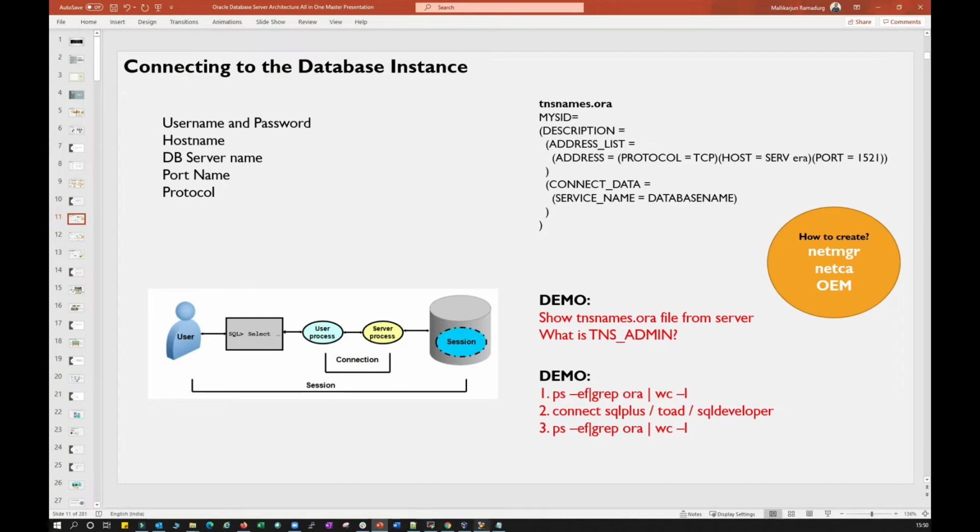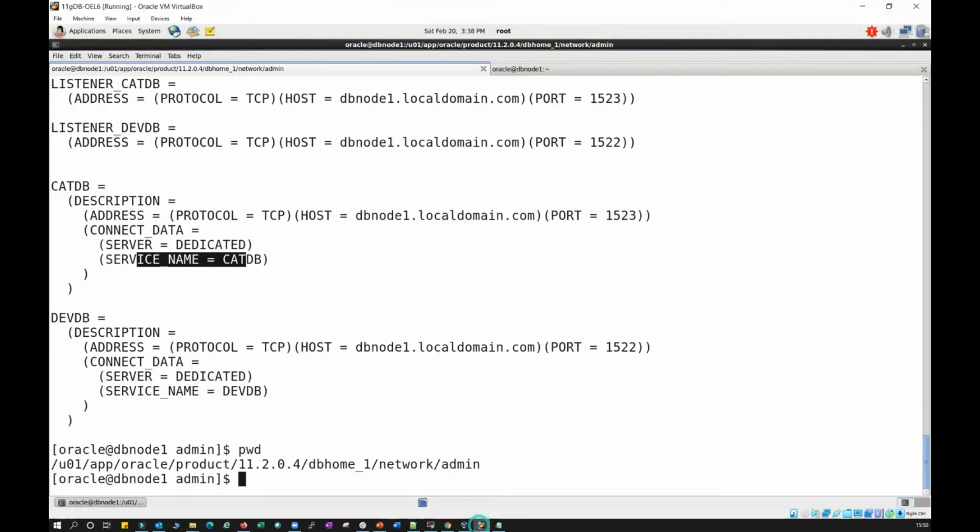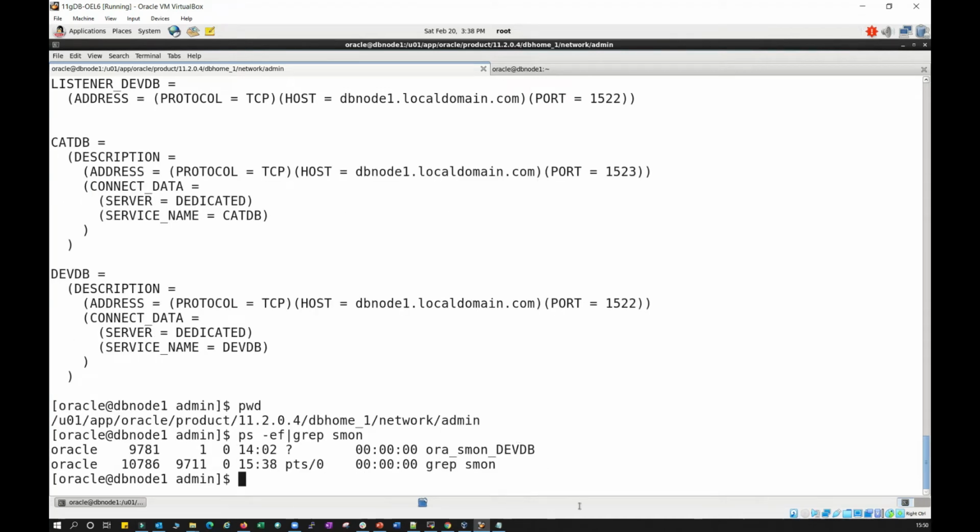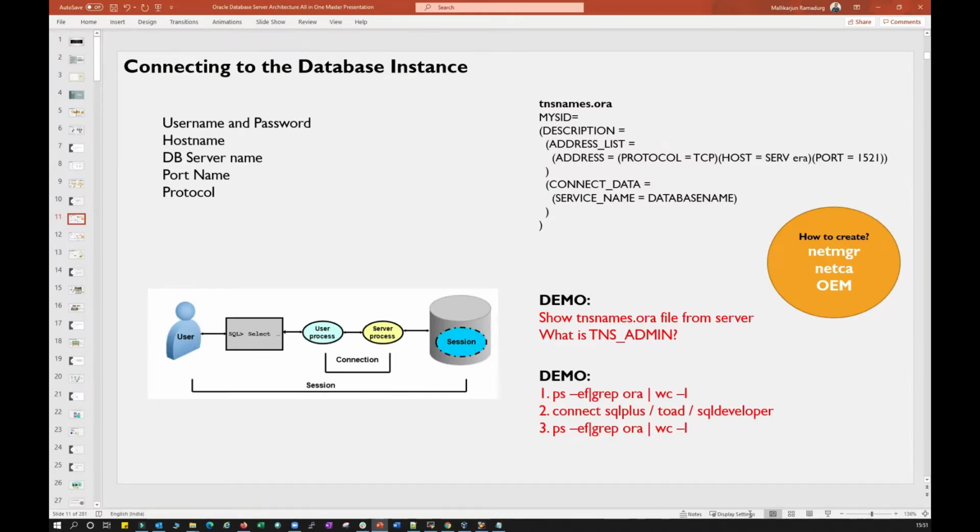And how you can check your database name: you can run ps -ef | grep smon, or pmon, and you can see devdb, and this is what you kept here, devdb. See devdb, and the host name, protocol, the port and the service name, and you can run this query and you will see the connection. You can connect using SQL*Plus or Toad or SQL Developer, whatever way you can connect. We'll see all of this in a live demonstration once we progress. This is a quick example I showed you here.